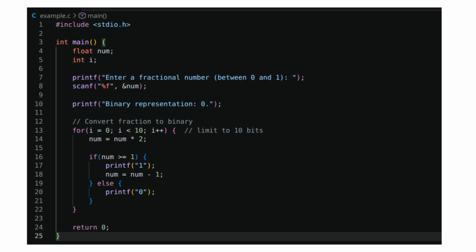Then we have the main function, which is where every C program starts running. Inside main, we declare two variables. float num will hold the fractional number the user enters, and int i is just a counter we'll use in the loop. Next, the program prints a message asking the user to enter a fractional number between 0 and 1. The scanf line right below it reads that number and stores it in our num variable.